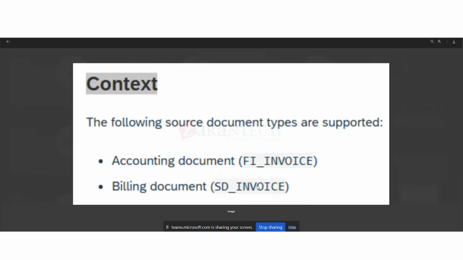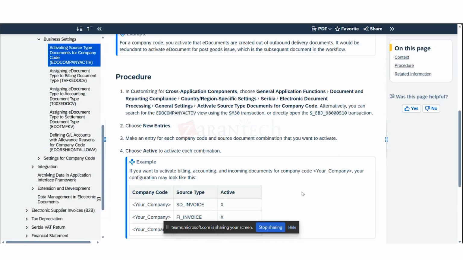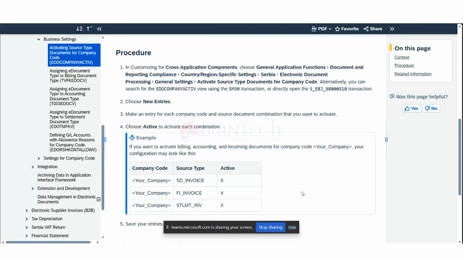Okay, Advait, open the SAP help link. See, scroll down. In the example, they are saying it at the company code level. See this example in option 4.4: company code, source, and activate. So that is where I think Rami was saying that for one particular company code, you can only activate one source type. Okay. One company code, but if you want to activate billing and accounting, your configuration may look like this. You will have company code 1. Both can be there, right?